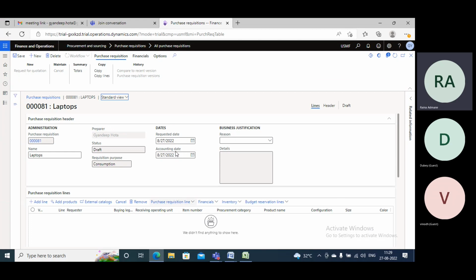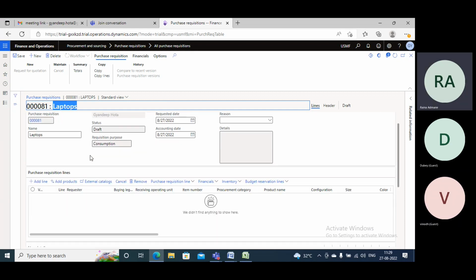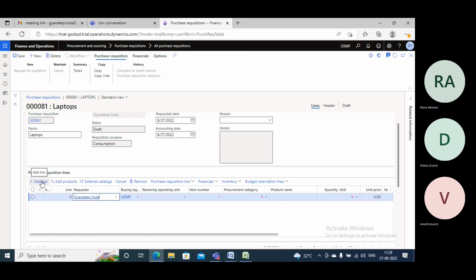It will display lines and header view, just like a purchase order. It displays laptops as the headline, and the status is showing draft. The laptops purchase requisition number is created, with requisition purpose consumption because we are consuming the items. Now I'm adding the line for what I'm going to purchase. Click add. My requester name came automatically. Buying legal entity USMF. I'm giving the number A0001, the default number.